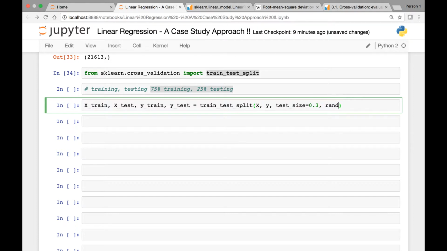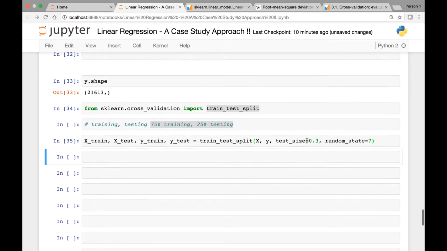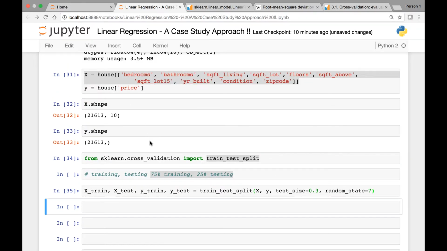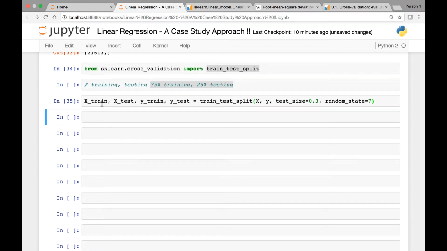Okay, and there's also another attribute known as random state, and you can set this to whatever value that you want. Let me set mine to 7 or any number. So if you want to get the same result as me, you can set your random state to 7. That way we'll all get the same result. Okay, again, this is optional. Okay, now our x and y are divided into training and testing datasets.